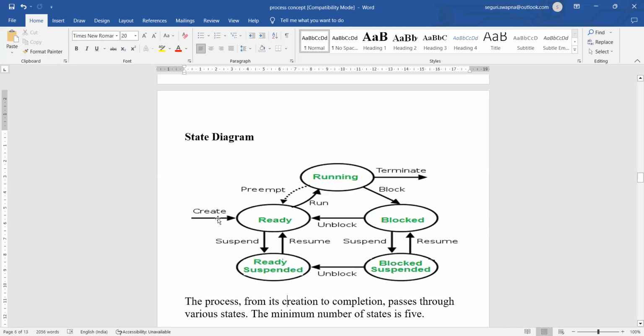First, when the process is created, it enters into the ready state. When it is in the ready state, if it is ready with all its requirements, all its resources, using the method called run, it enters into the running state. During the running state, the process is executed, and after completion, it enters into termination.